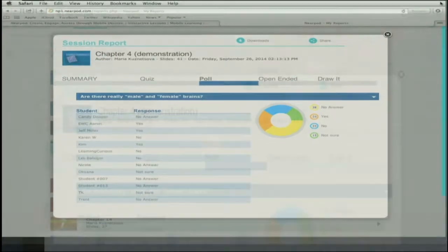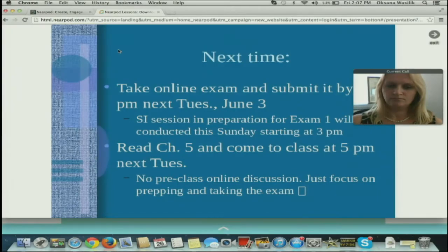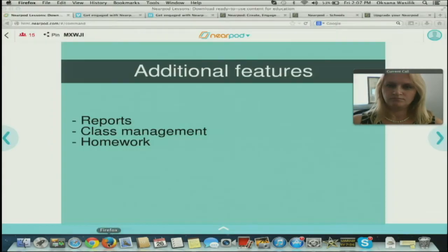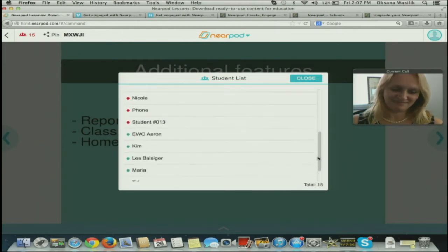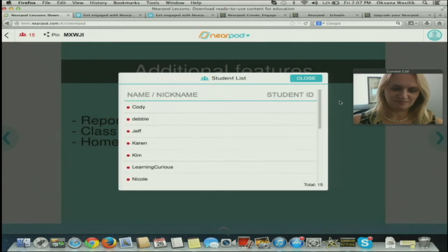So the next feature that I wanted to talk about, and I showed a little bit, is this class management feature. Right now here I can see that I have 15 people logged in to my presentation, but no one is actually in the presentation. You see everyone is in red, so you are obviously browsing something else. Once you come back, oh, some people are here in green. Those are people who are still browsing my slides. So I can always tell, hey, Cody, come back. Yeah, so this is also great potential.